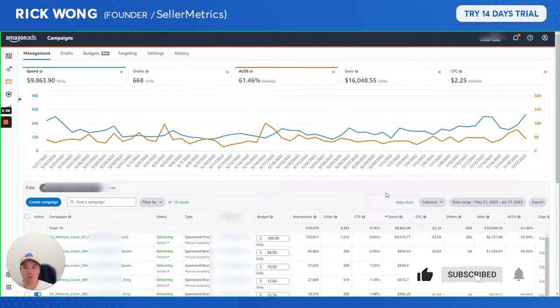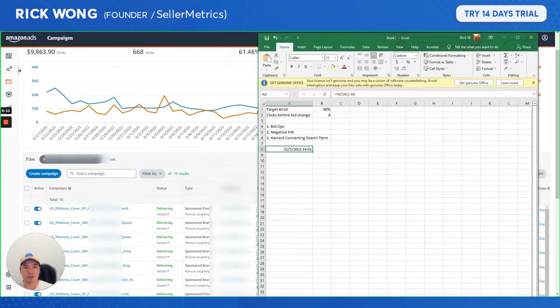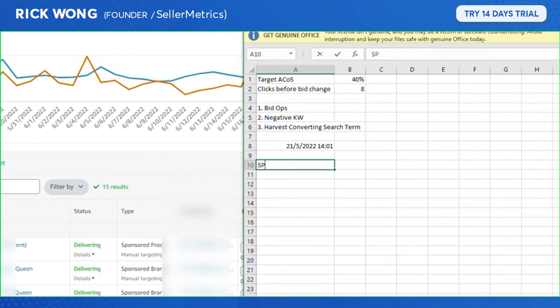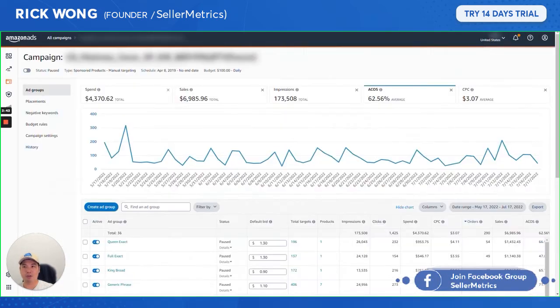Let's optimize the first campaign, which is the sponsored product campaign. For this particular product, there are only 2 campaign types: sponsored product and sponsored brand video campaign. I will look to optimize these 2 sets in this video. First thing is the bid ops. Remember this 8 clicks threshold that I'm using. Let's click on the first campaign.